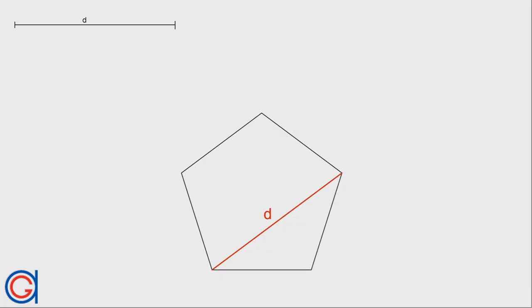Hello, today we are going to learn how to construct a regular pentagon given its diagonal D. Curiously, the ratio between the length of diagonal D and the length of the side of the pentagon L is exactly the golden proportion, also known as the golden number or the Greek symbol phi.